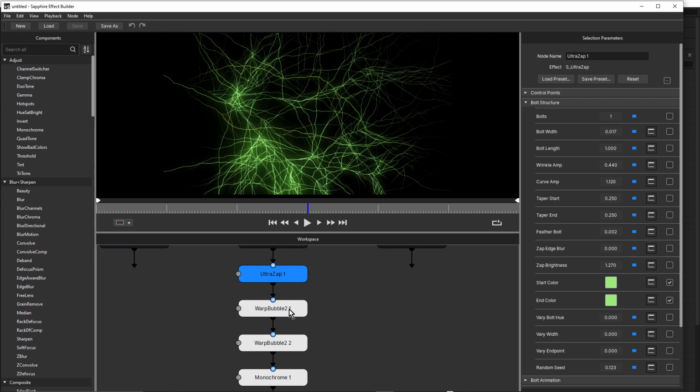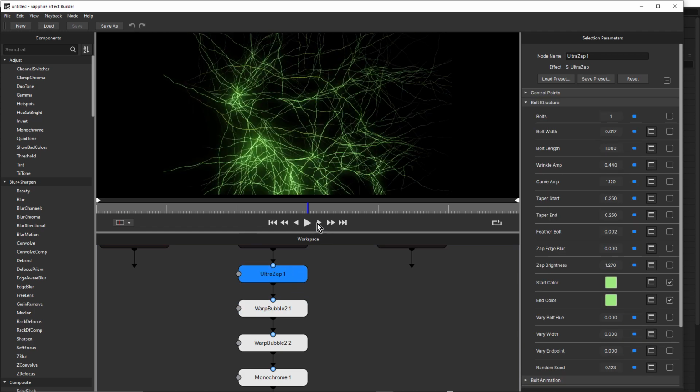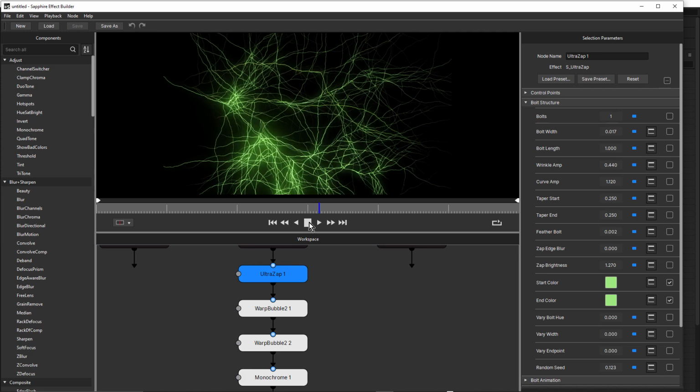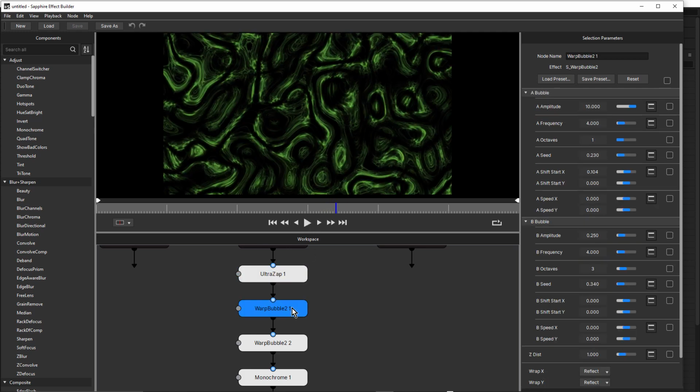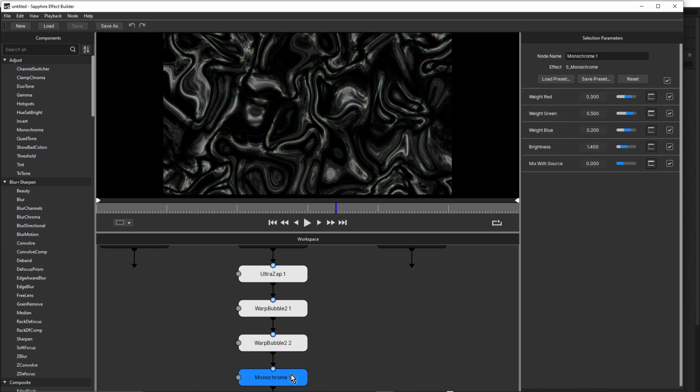Following Ultra Zap, I applied Warp Bubble. And just clicking back here again, Ultra Zap is obviously animated. It has its own auto animation. And Warp Bubble does have its own auto animation, but you can see I've actually made A speed X and A speed Y 0. And also B speed X and speed Y 0. So we're getting all of the movement from the Ultra Zap. So I applied one level of Warp Bubble and then I applied a second level of Warp Bubble. So we're warping the Ultra Zap two different ways. And after that, Sapphire Monochrome.